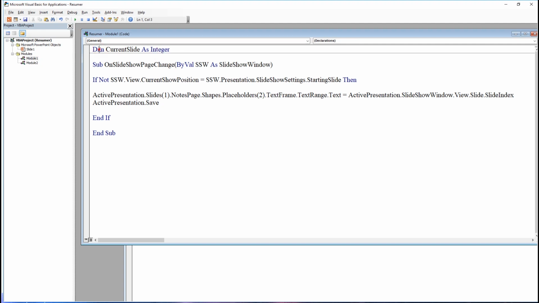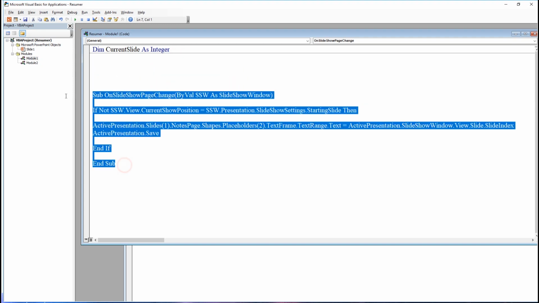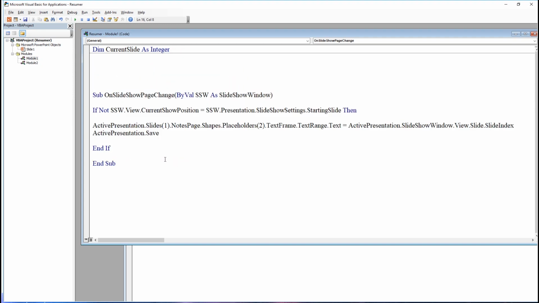So we put Dim, which is short for dimension. That's just how we create a variable in VBA, Visual Basic for Applications. So Dim CurrentSlide. Notice that I've not put a space in the middle of that variable name. Variable names can't have spaces in them. There can be multiple words. I've put a capital S just to make it a bit easier to read, but you can write that however you like. So Dim CurrentSlide As Integer. That's the only declaration we need, and then we have to create our own subroutine, which is very, very simple.